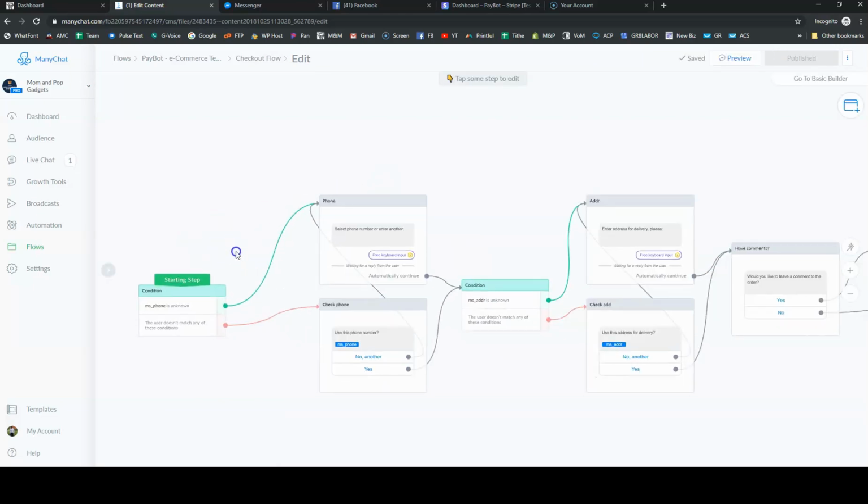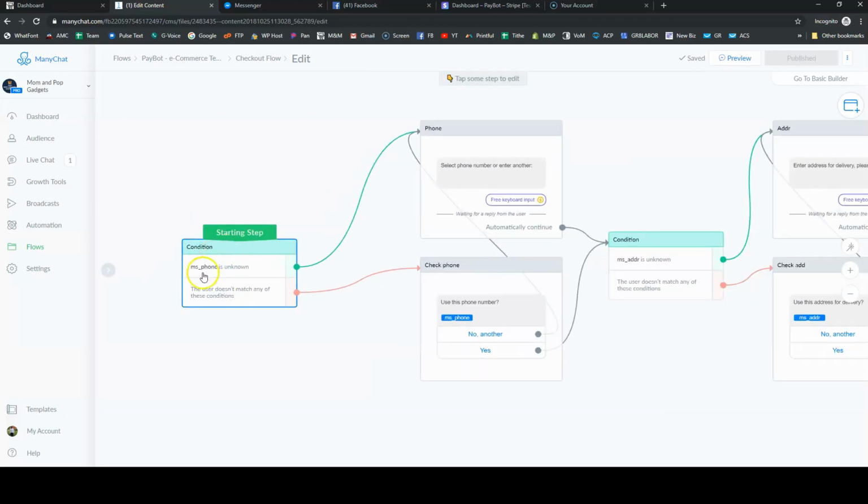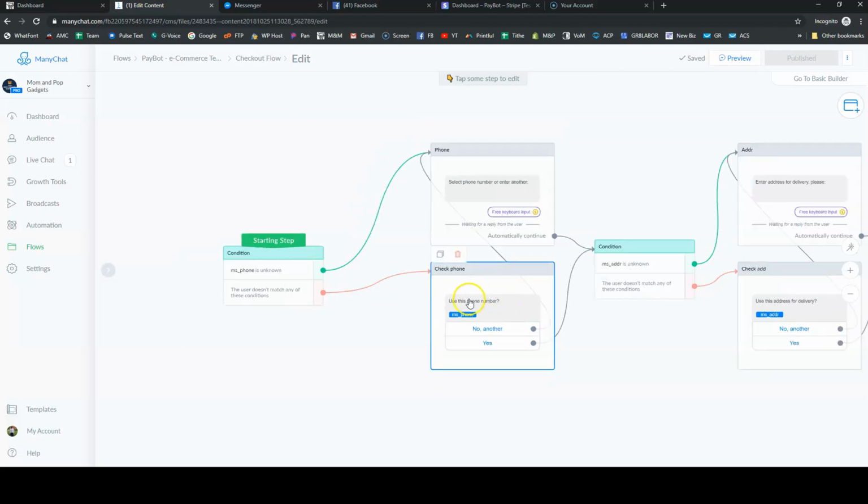So it starts with a condition, and the condition says that if ms_phone is unknown, meaning there is no value in there, then we want to ask them for it. It says select phone number or enter another. So if it's unknown, we want to ask them for it. If not, we want to suggest one that they already have, and tell them to choose if they want to use that.